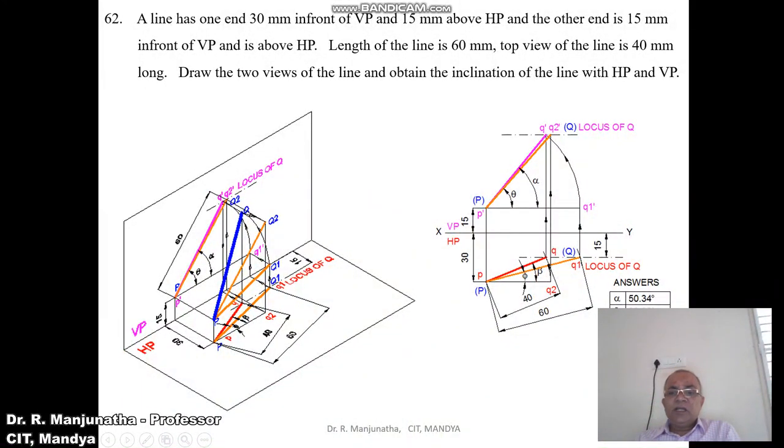Now to find out the inclinations, you mark the true inclination with respect to HP as theta and with respect to VP as phi, and the apparent inclination with respect to HP as alpha and with respect to VP as beta. Then by using the protractor, you measure an angle of theta, the true inclination with respect to HP, which will be 48 degrees when you are doing it manually. When you are doing it in the computer, it will be 48.19 degrees.